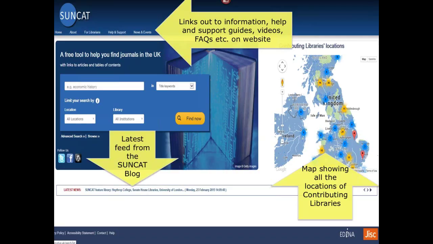And finally, on this page, we also have a feed from the SUNCAT blog. So if you want to keep up to date with our latest news, you can do so very quickly as you're carrying out your searches.